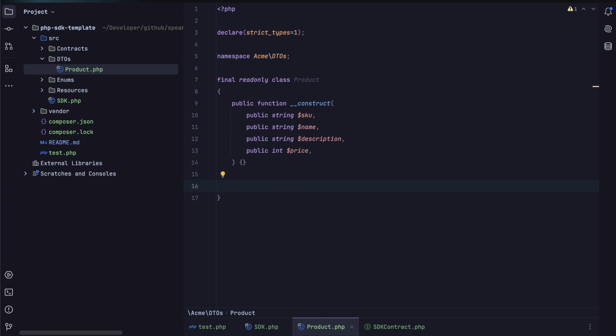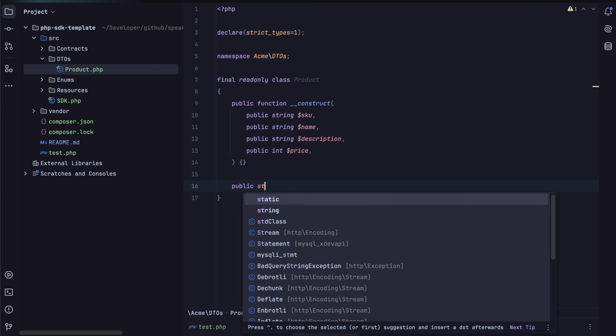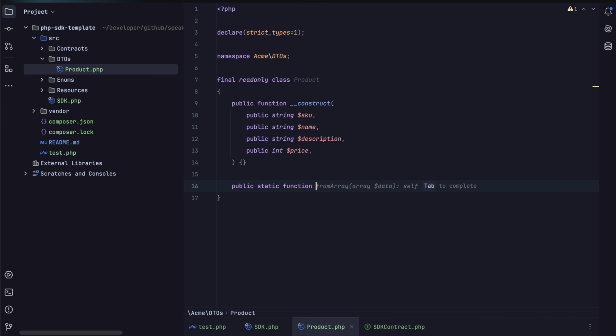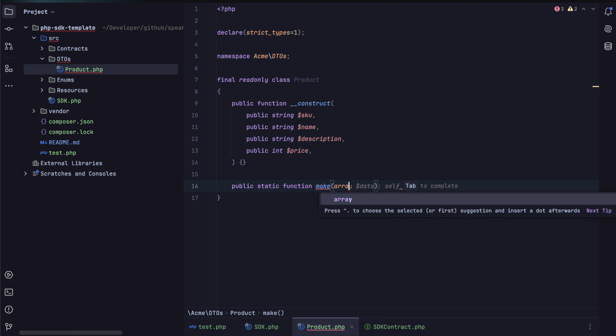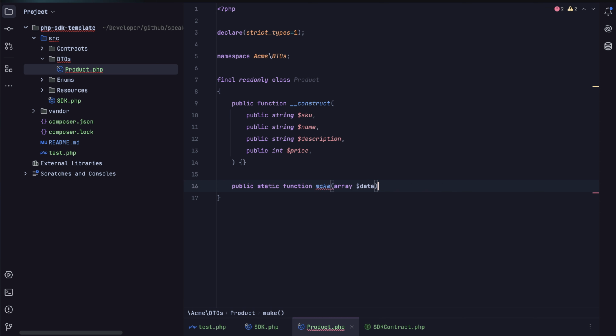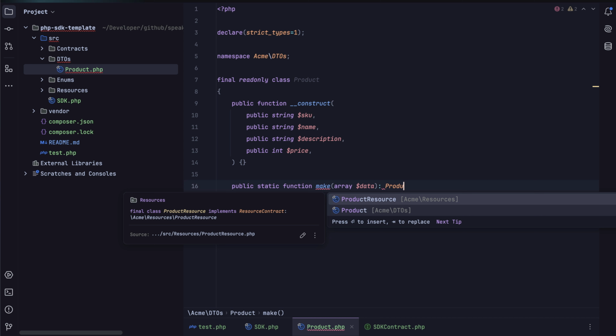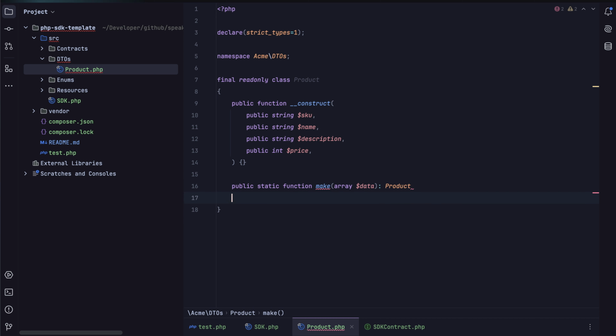Now we want to add a public static function make here. We want to be able to take that response data, which we'll get as an array, and we want to turn that into a product. So that static make method is a little bit like a factory. It statically creates the product DTO for us.